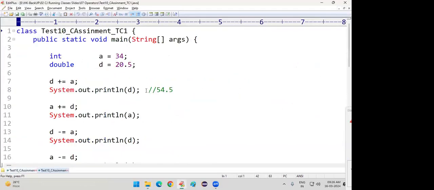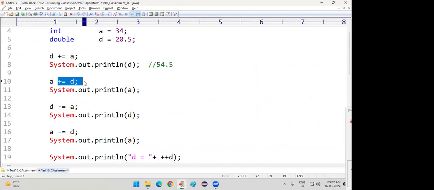Let's see, there is one question. Double, can I apply plus equal to on double? Yes. D plus equal to A means D plus A, 50.5. Plus equal to D, allowed? Here int to double assignment is possible. Double to int assignment possible? Implicit casting is there. Directly it is not possible with the assignment operator, but with plus equal to it is possible. Why? Because implicit casting to A type is there.